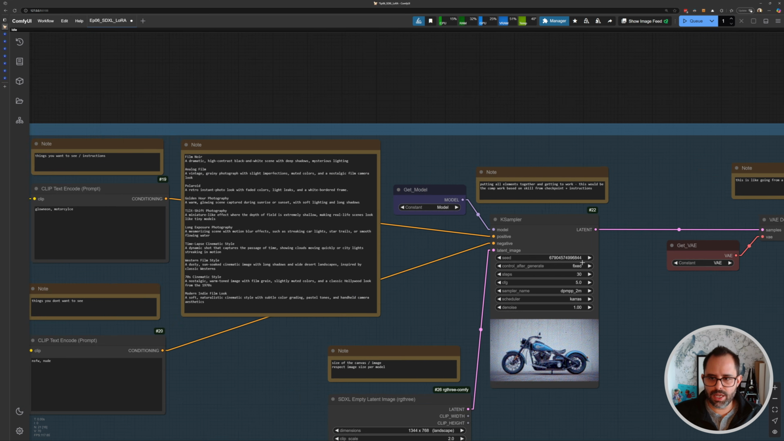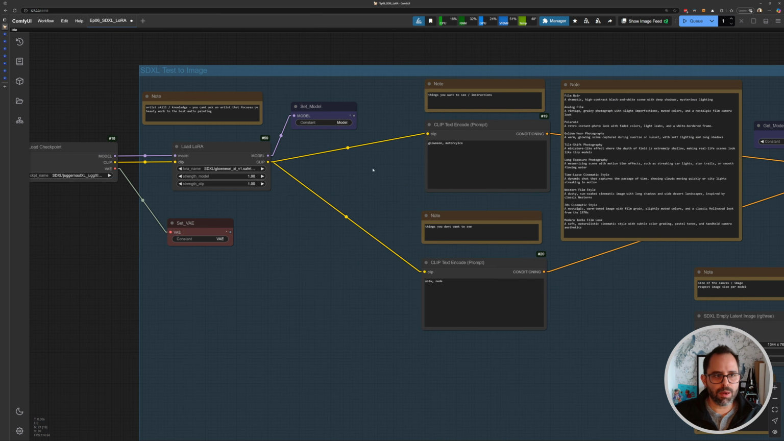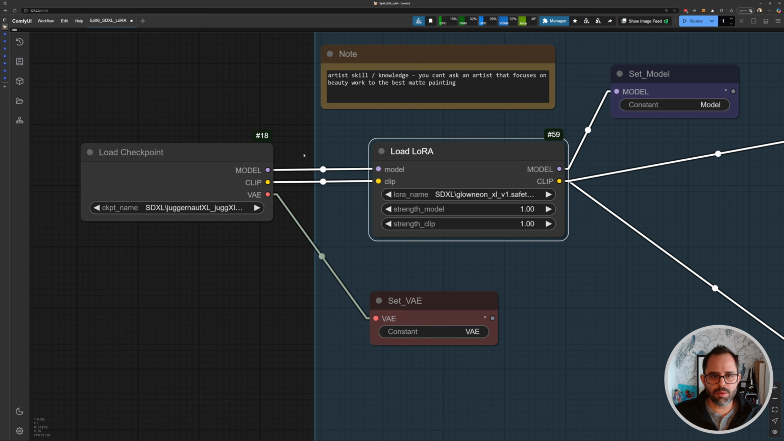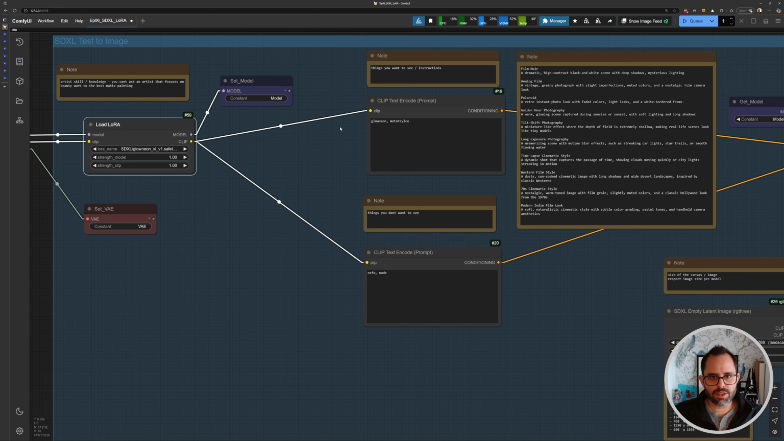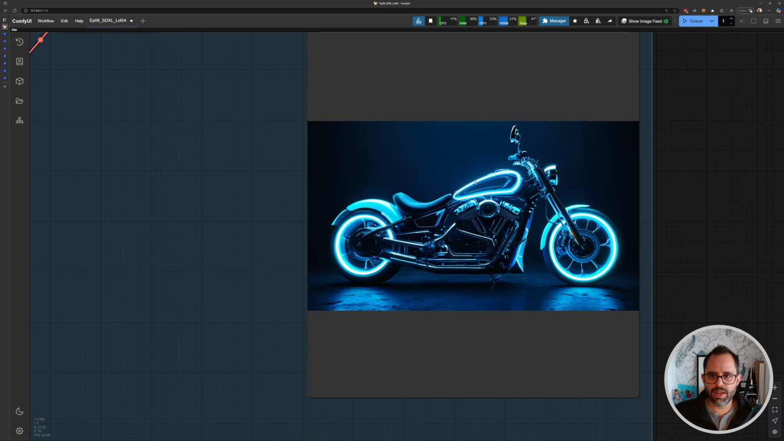Remember, we kept our seed fixed. So that means that if I generated before, nothing was going to happen. But because the LoRA is coming in and giving the model that new information, it of course has to take that into account. So if I click Queue now, what you'll see is that even though the seed was locked, because that new information is in, it's going to give us a new image.